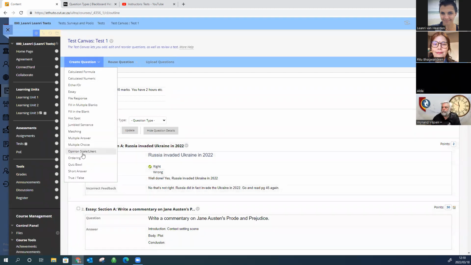Okay, like I say, we don't really use opinion Likert scale, so I'm not going to do that. Ordering works the same as jumbled sentence, only you don't have variables in it. You order whole sentences. Quiz bowl, not a great one. Short answer and true or false, we've already kind of covered.